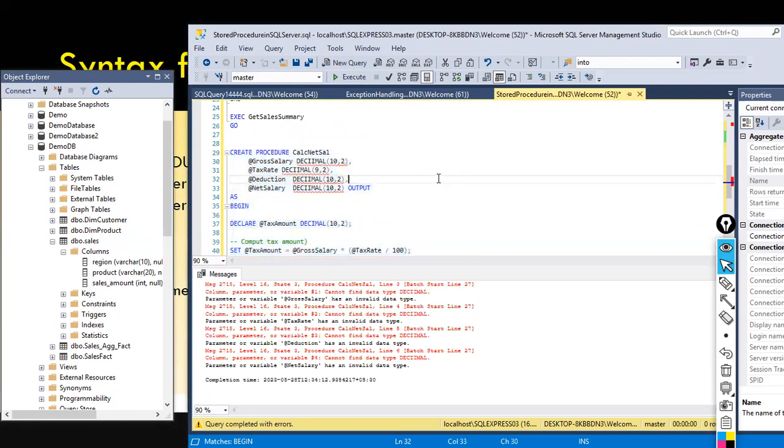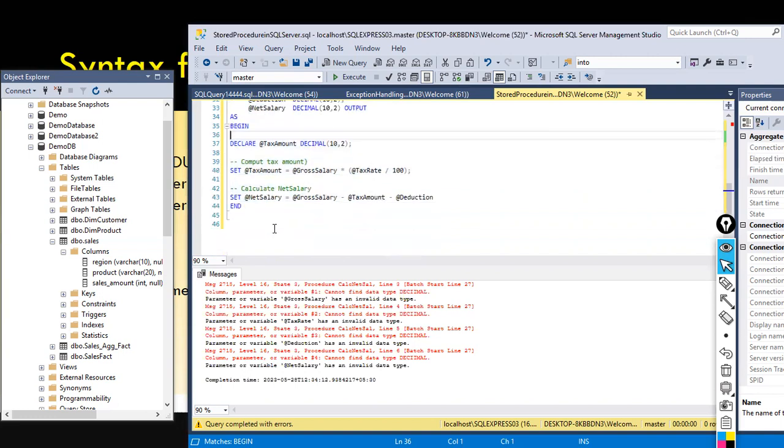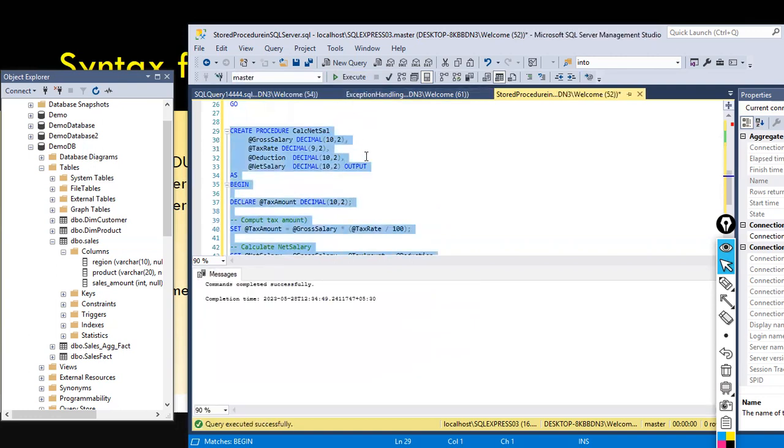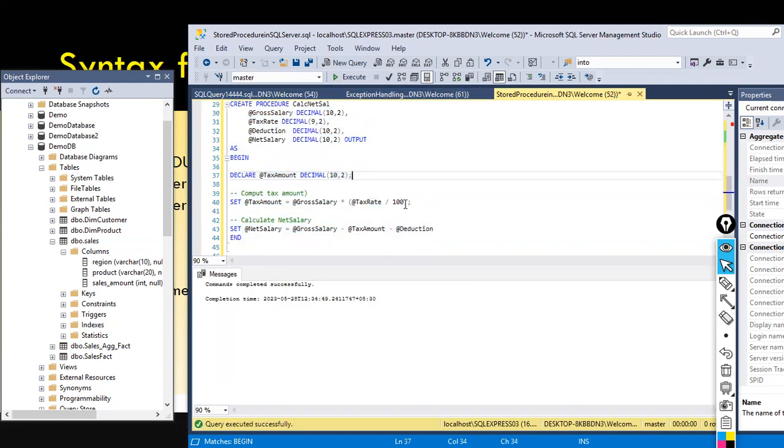But there is still an error: invalid type, variable has an invalid data type. Gross salary is an invalid data type, and decimal. Why is it saying that? Spelling mistake. Decimal. There is nothing, I created a new data type. There will be a typo, right? Don't panic; read the error message patiently. Now the stored procedure got executed successfully.